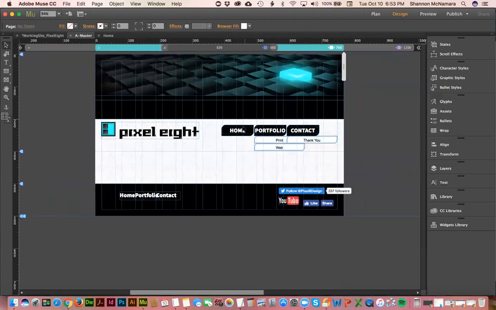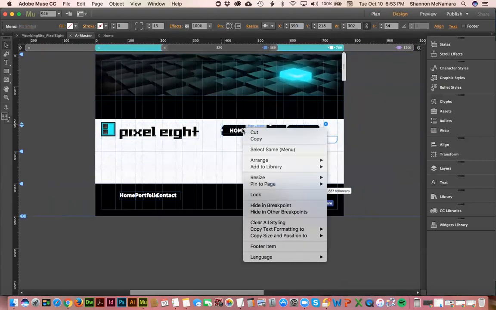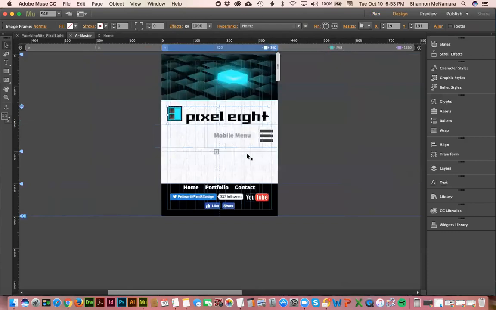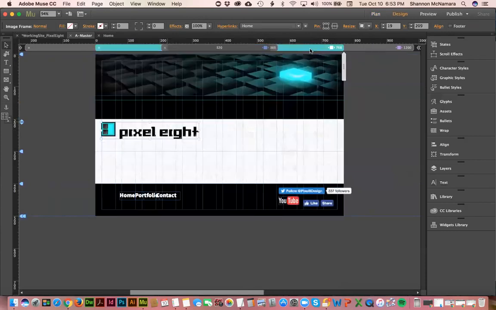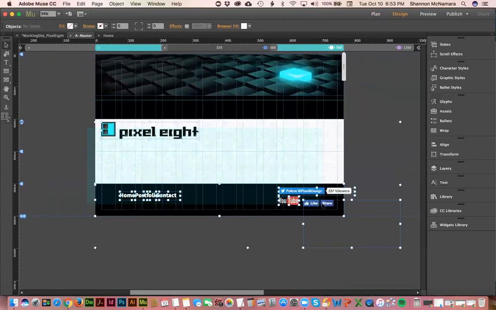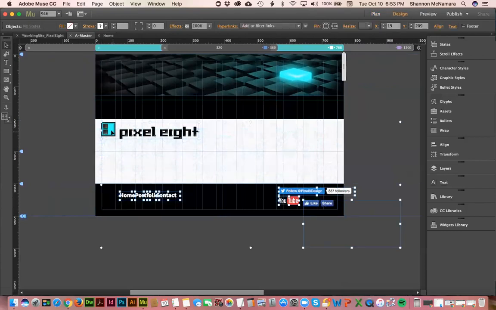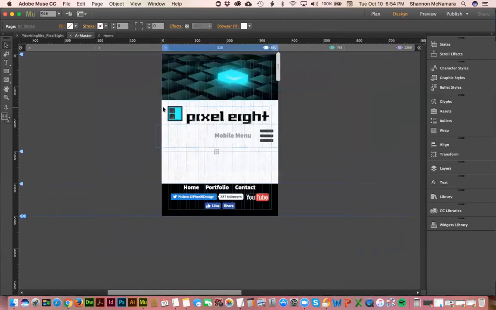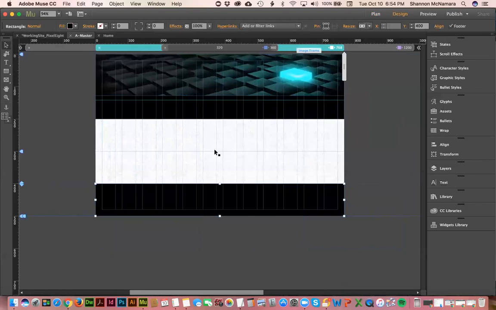All right, so in this breakpoint, I'm not going to be using this menu again. So I'm going to right click and hide it in this breakpoint. However, I am going to be using this logo and all of this stuff. So to make my life easier, I've already started to stack things how I want them in the 360 breakpoint. So in the 768, I'm going to select everything except for the black bar, right click and say hide in breakpoint, and then I'm going to go into 360. I'm going to copy, go into the 768 breakpoint, and paste in place.